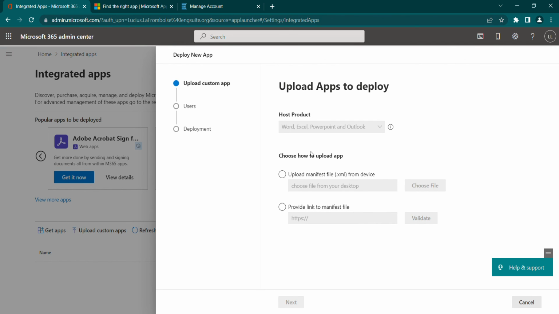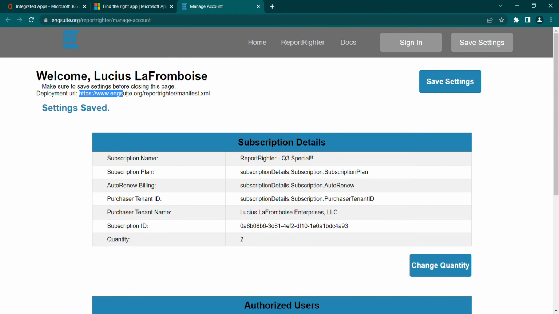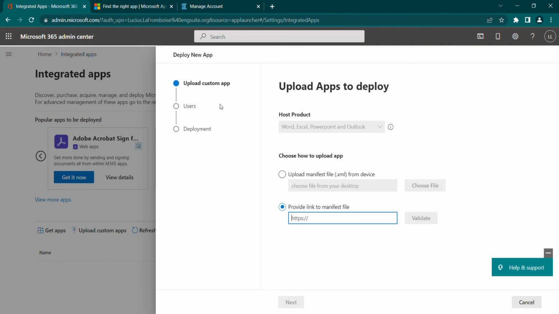So in here, we're going to choose to provide a link. And that's where we come over here to our deployment URL. And we're going to highlight this, and we are going to validate. So what that's doing is it's just uploading it into your account, making sure that it's all okay. There's no viruses. There aren't any viruses, but you know, Microsoft is great about security and all of that.